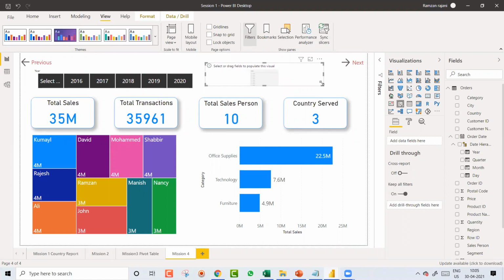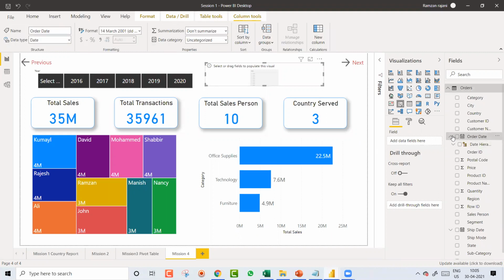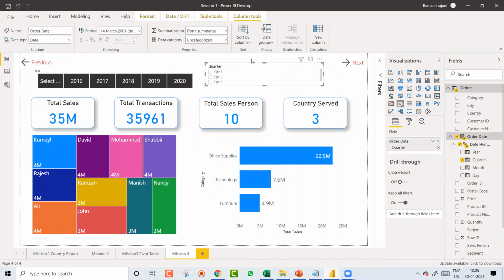Then what you will do, I will go here, it will be like this, order date. So I click on the drop down of order date, first this, then I click on the drop down of this, then I want a quarter, so I click on quarters, so I got a quarter slicer.